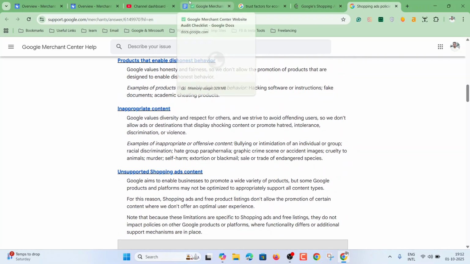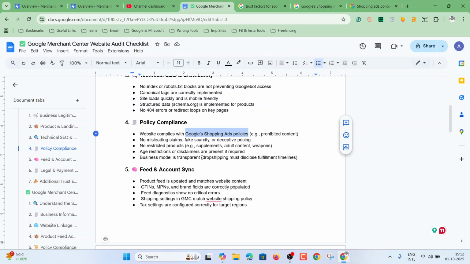And the next factor I will talk about is no misleading claims, fake scarcity, or deceptive pricing. And your product should not be restricted. No restricted products like supplements, adult content or weapons. And age restriction or disclaimer should be present if required. If your website requires age restriction or disclaimer, then you need to mention these also. And your business model should be transparent. You should not hide any information.